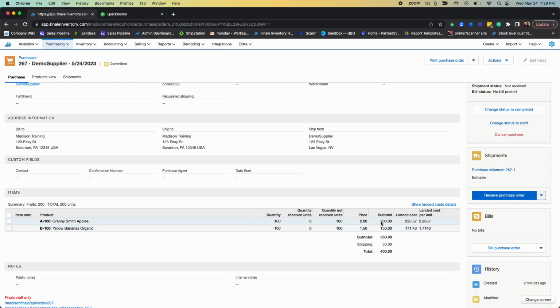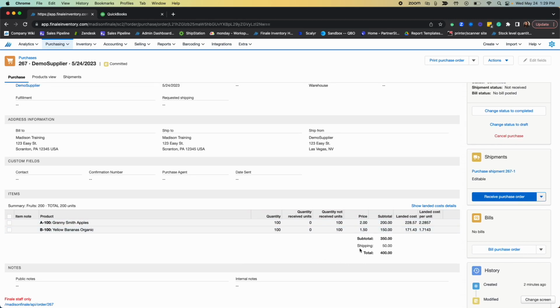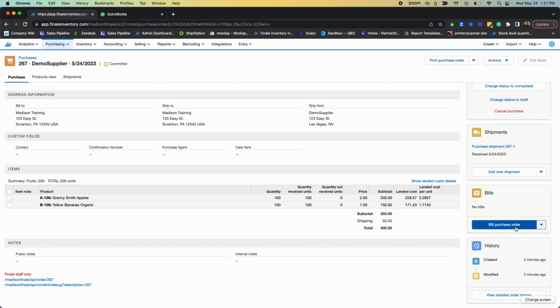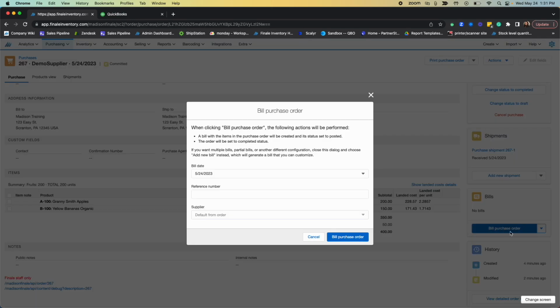And Finale is showing me my landed costs and my landed cost per unit as well. So we are taking into account that shipping fee I have there below the line. And now it is time to bill our purchase order. So I'm going to click that bill button.